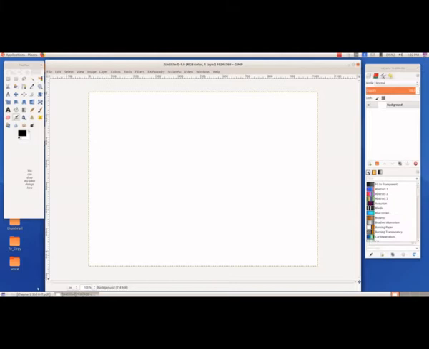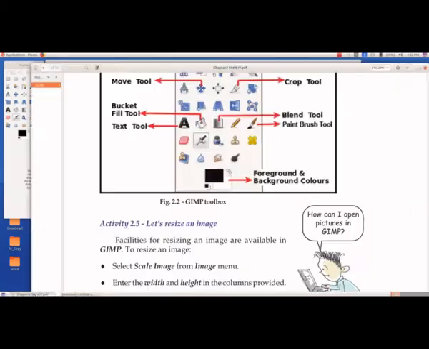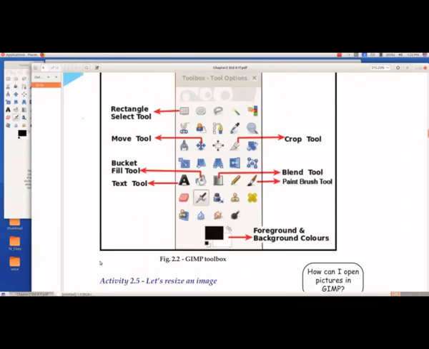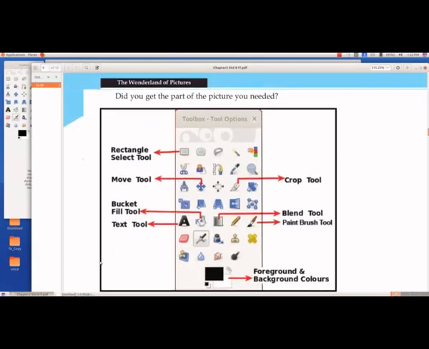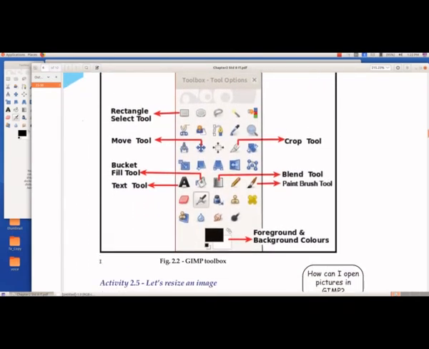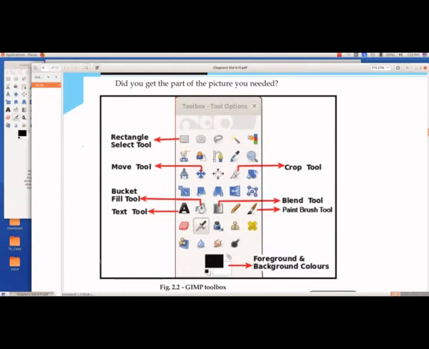And before that, we will just familiarize the different tools we have to use in GIMP. And for that, these are the tools that you have to use in the toolbox. The first one is a dotted rectangle shape one, and that means the rectangle select tool.